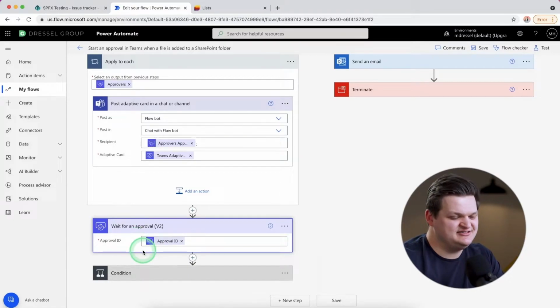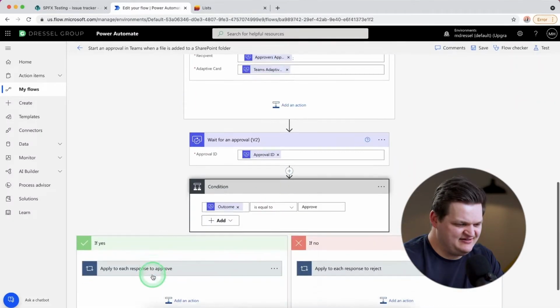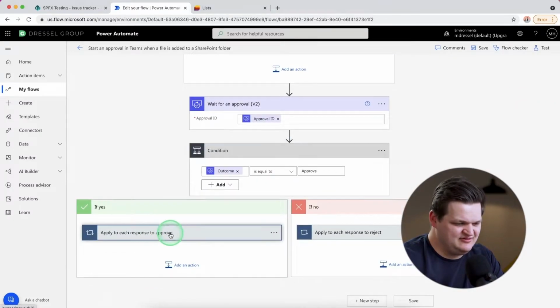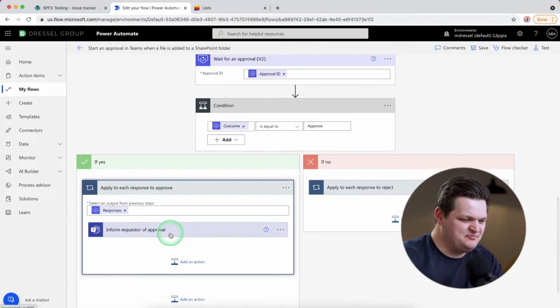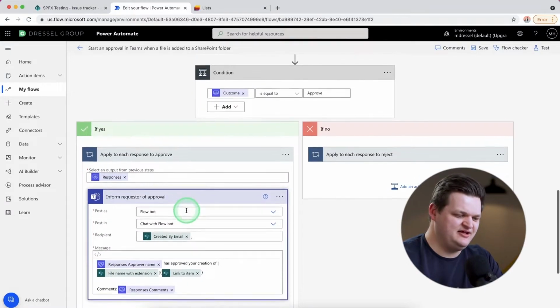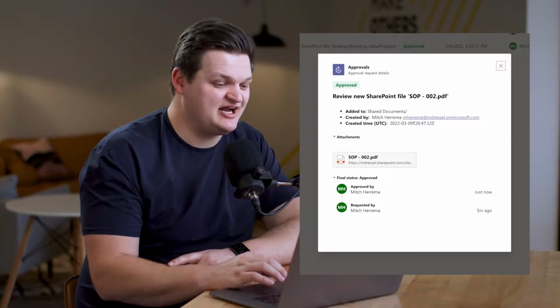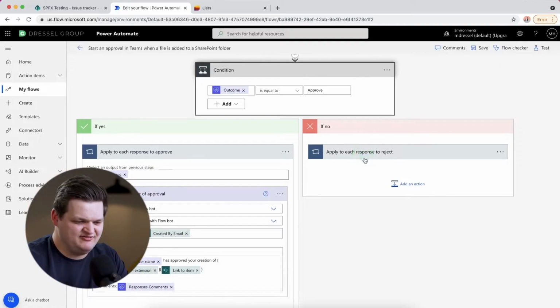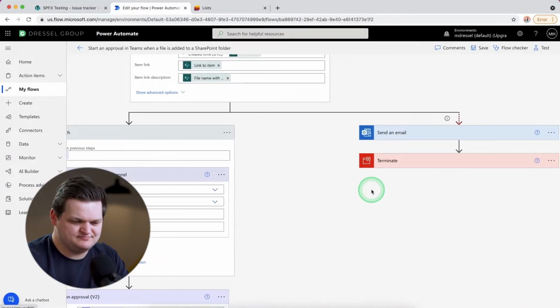So it just needs to know what approval to wait for. And then based on that, it's obviously flowing down into some complexity here, but after it gets approval, then send me a message that says, hey, your document was approved. And if it was rejected, do the same, but for rejection.